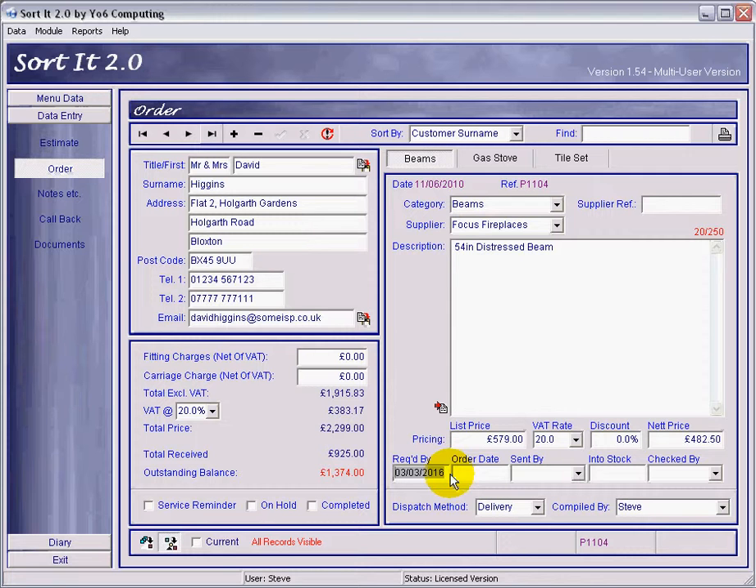Okay, now if one of these gets left blank, and I've deliberately done one on here, this one here, I've left that blank, and you can see what's going to happen on the purchase order when there's no date in there. But it's always good, if possible, and I know sometimes it's not possible, but if possible it's always good to put a date in there.